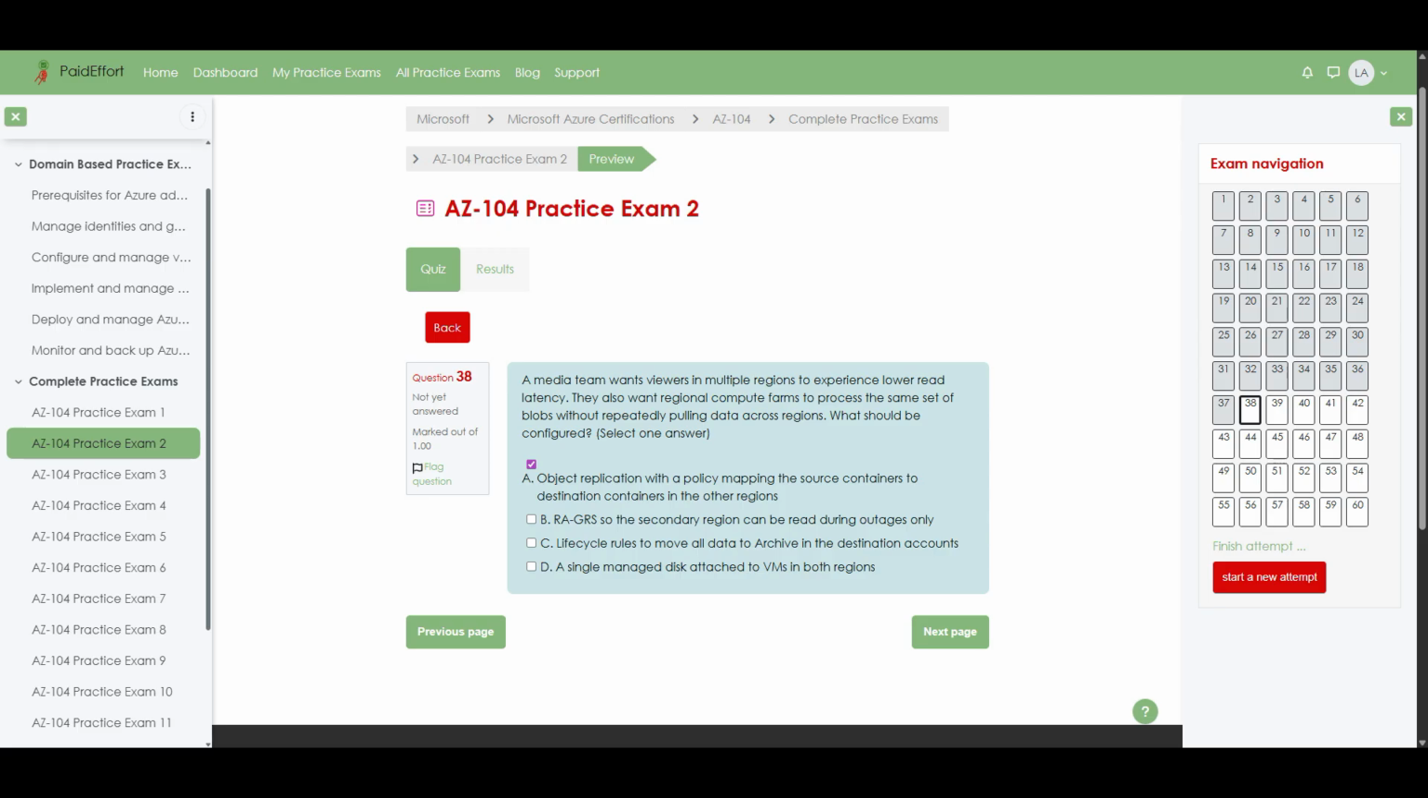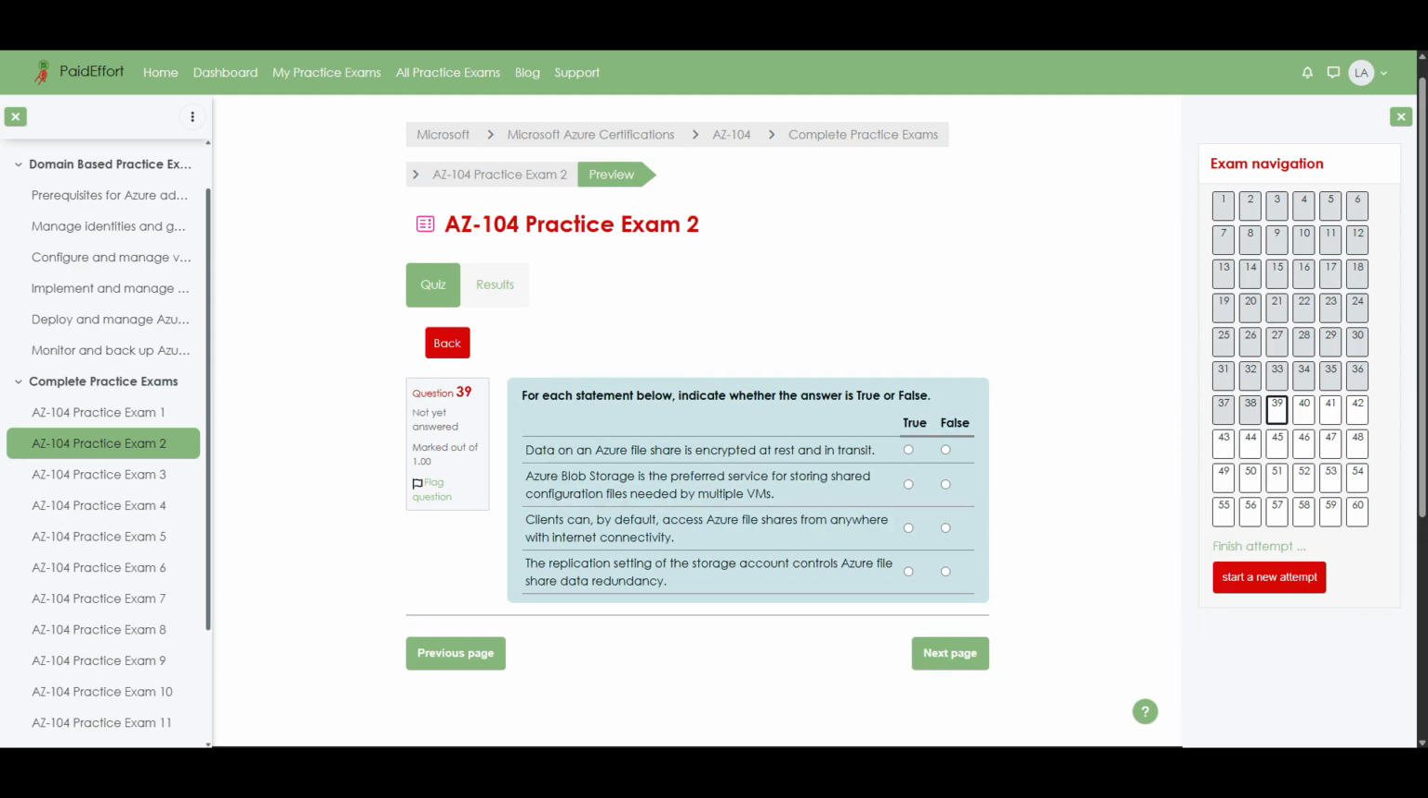For example, with object replication, when editors upload a new video in region A, the blob policy replicates it to region B and C containers, so viewers there read locally and analytics jobs run against the local copies without cross-region pulls. Question 39. For each statement below, indicate whether the answer is true or false.